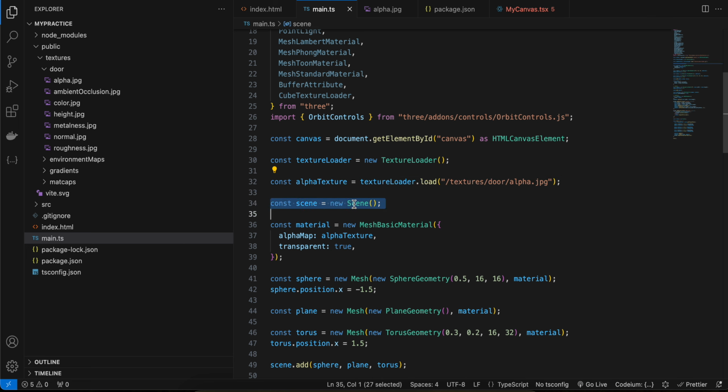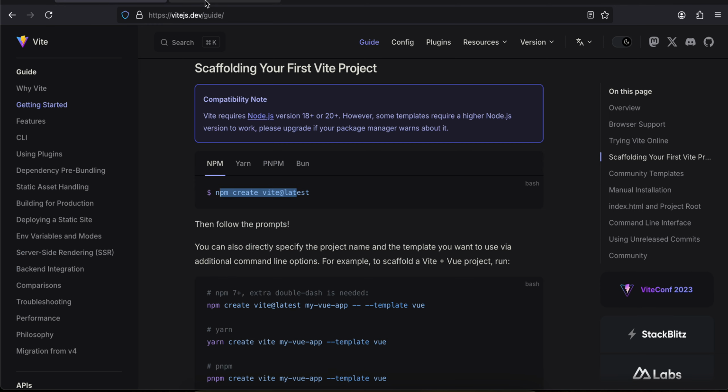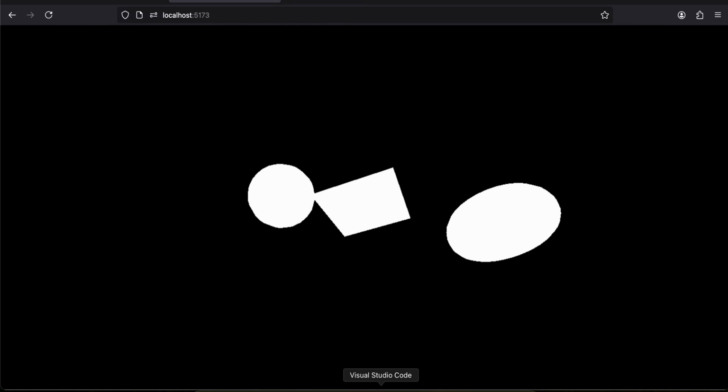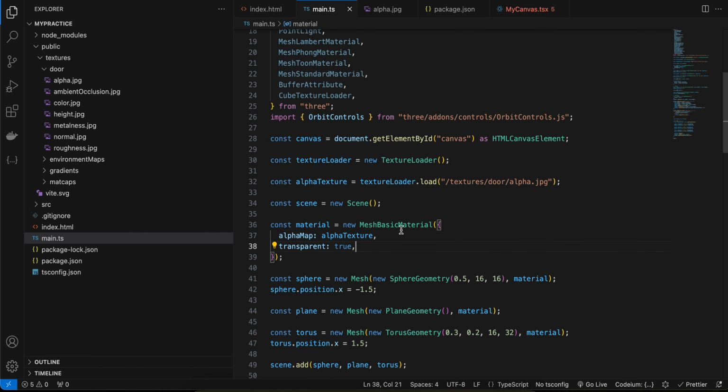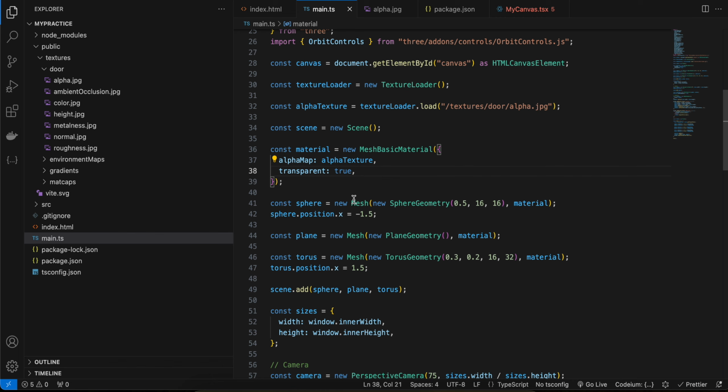Then here I have created one scene. I have created one MeshBasicMaterial, and I have applied that alpha texture to the alphaMap of the MeshBasicMaterial. Now whenever you apply this alphaMap, the important part is you have to make transparent true. If I don't do this, and if I go back, here you can see the alphaMap is not applied. So the important part is that transparent should be true. Here I have created 3 meshes, one for sphere, one for plane, and one for torus, and I have added all 3 of them to our scene.